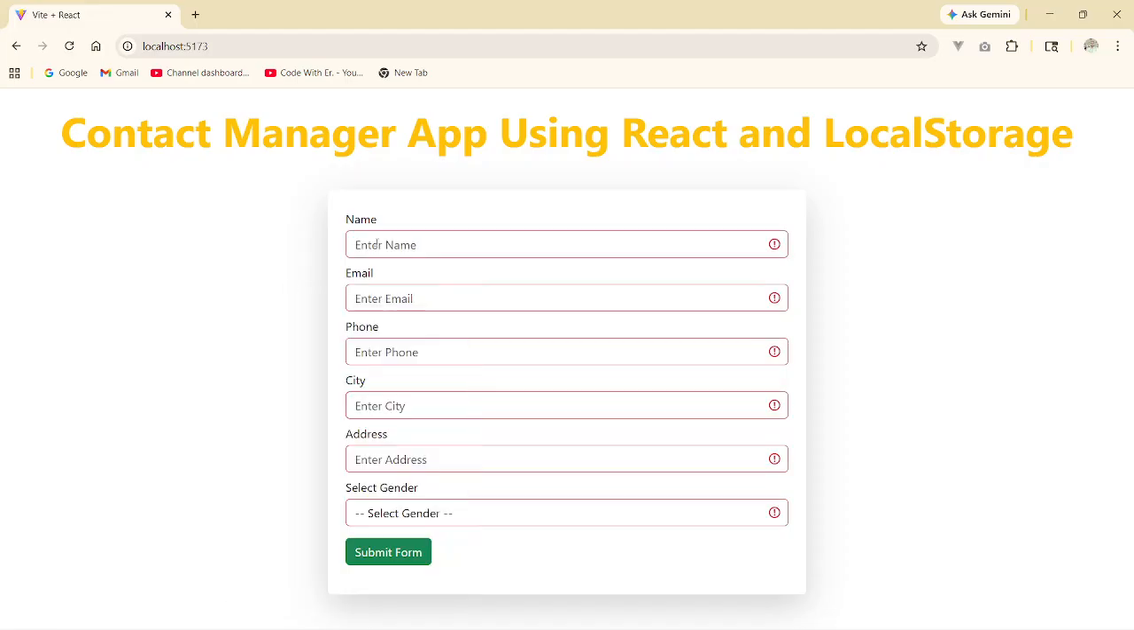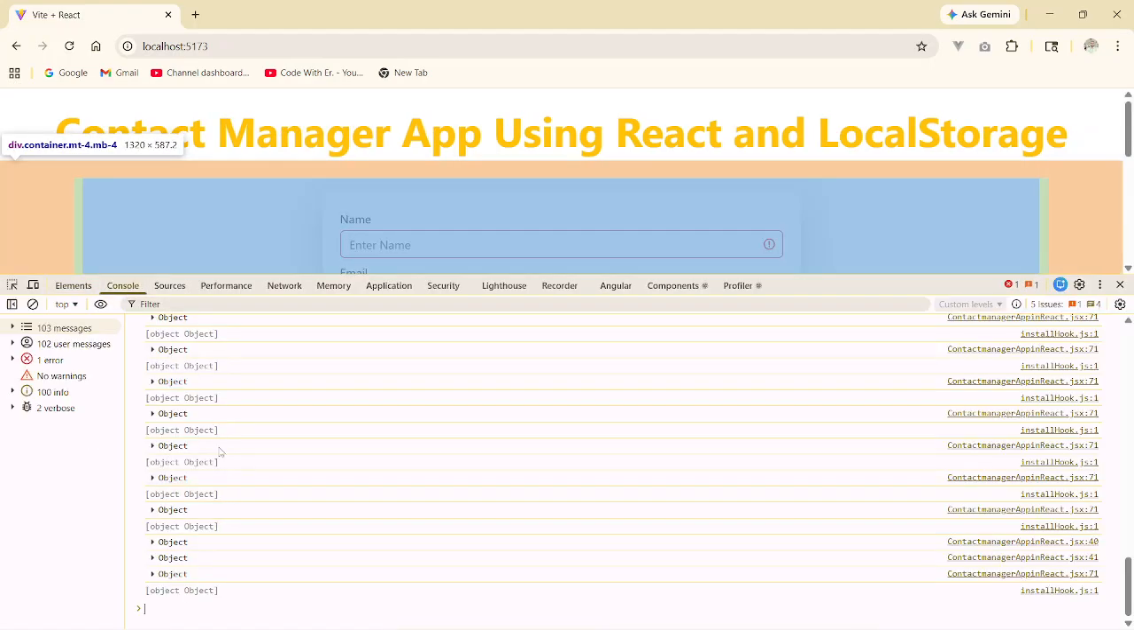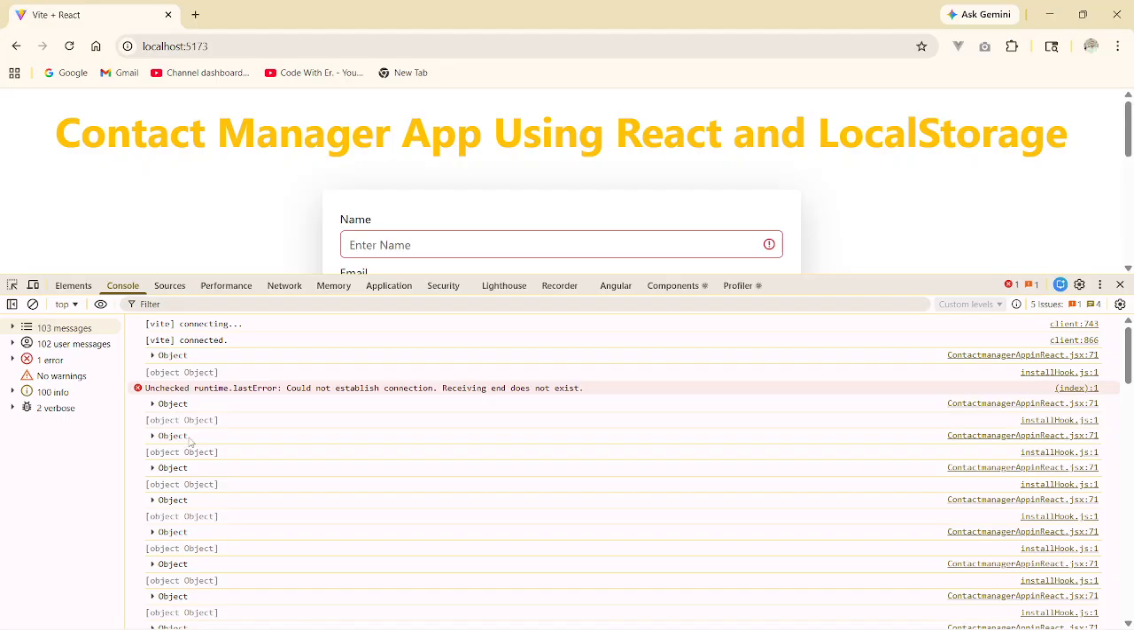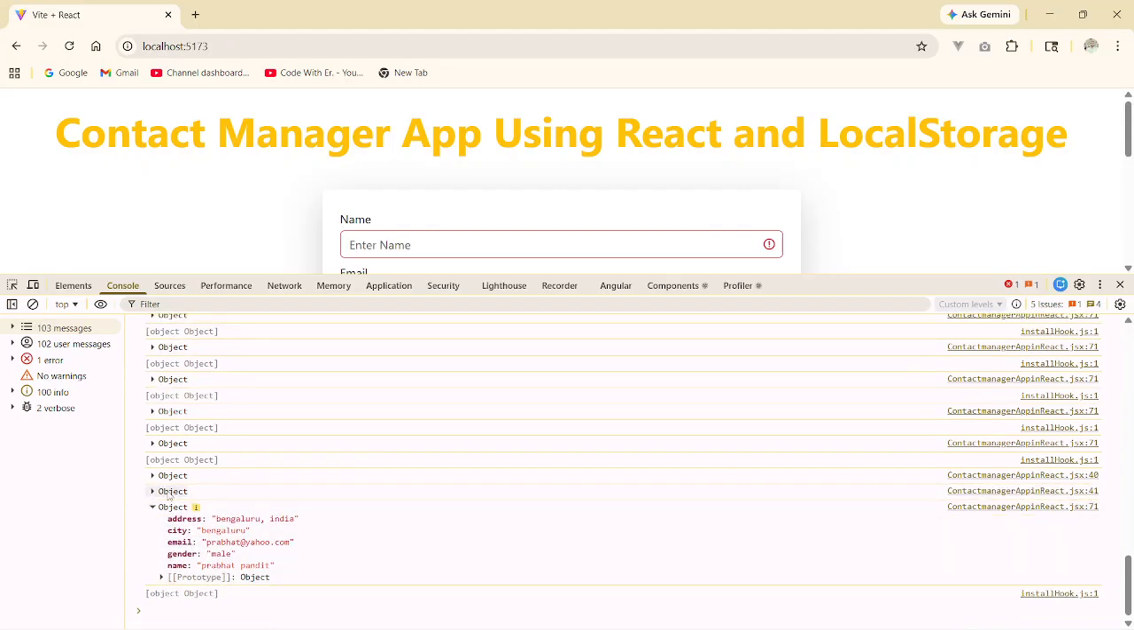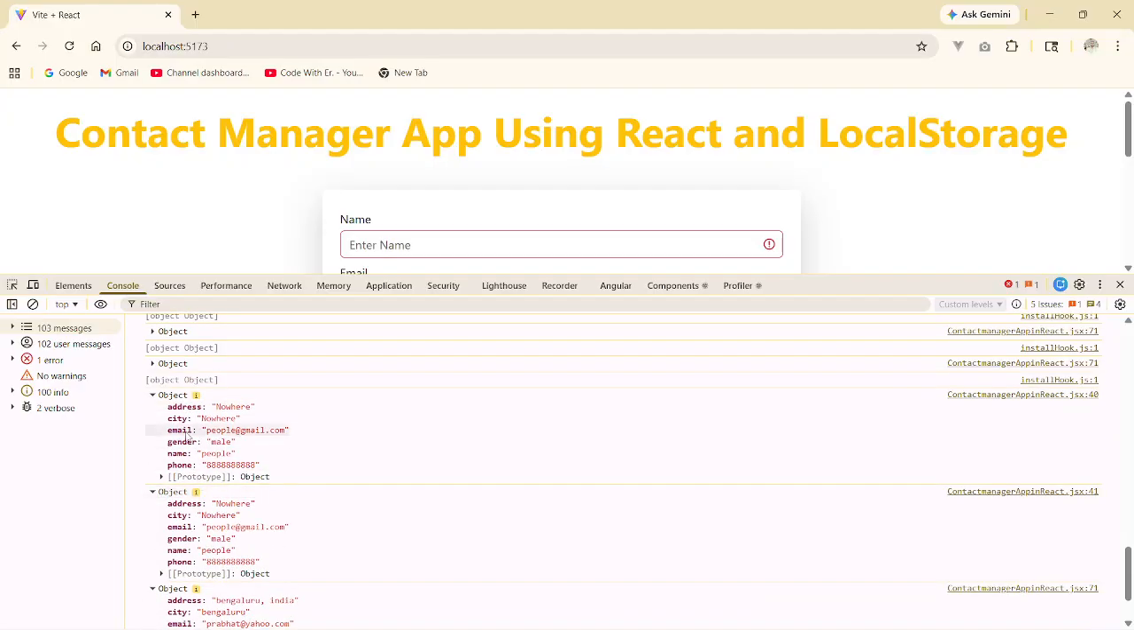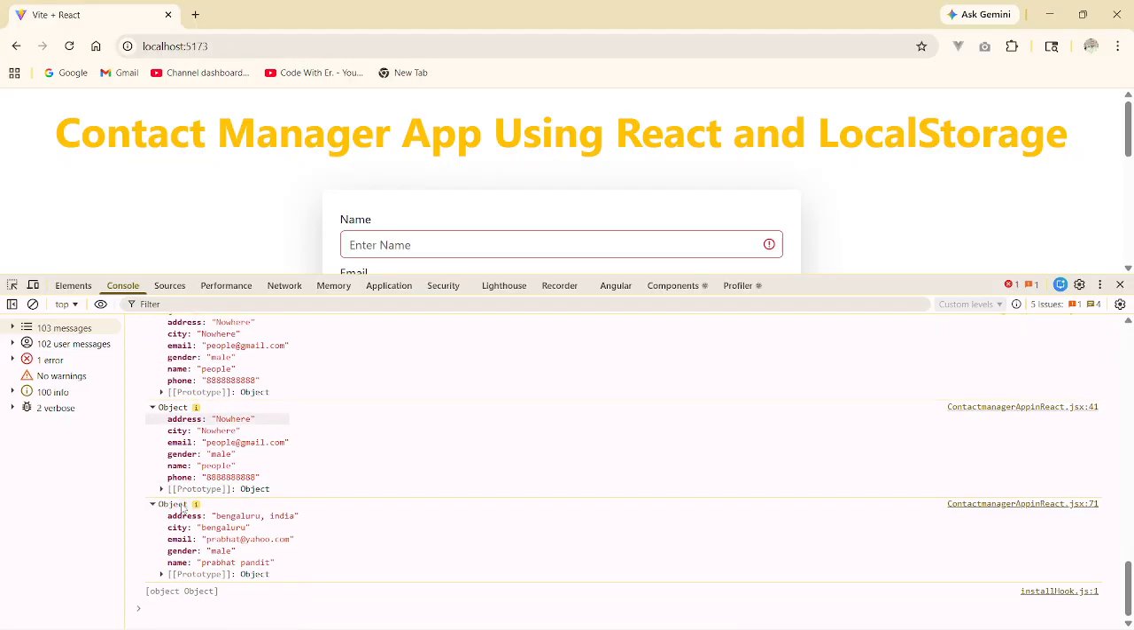We can see here the form is now reset. Go to the developer tools and go to the console, and you can see we got the object. Let me check that there is no issue. Yeah, here is the object, here is the data. Address is nowhere, city is nowhere, email is people at the rate gmail.com, gender is male, name is people, phone number is this. And here is also the other object, with the same values. So our application is doing great, all our functions are doing great.